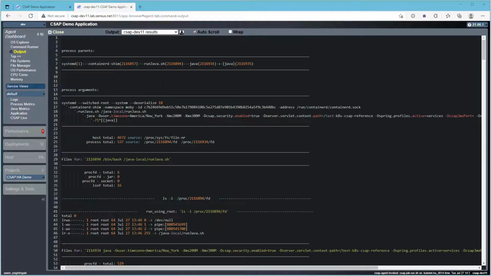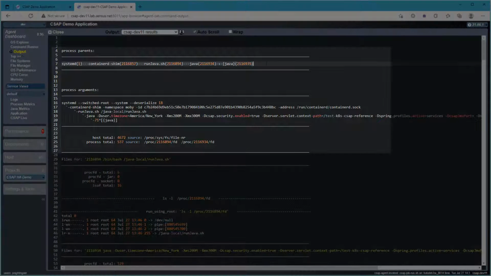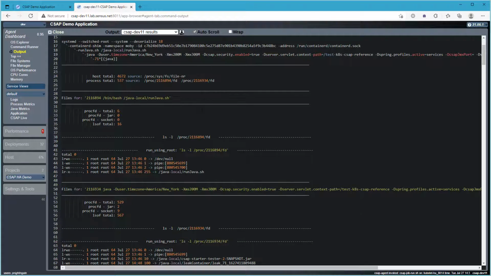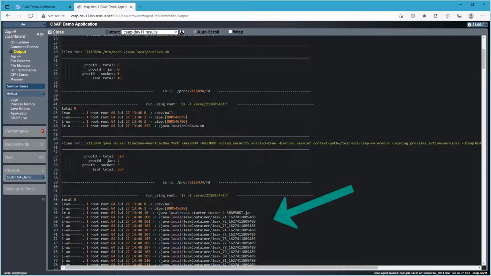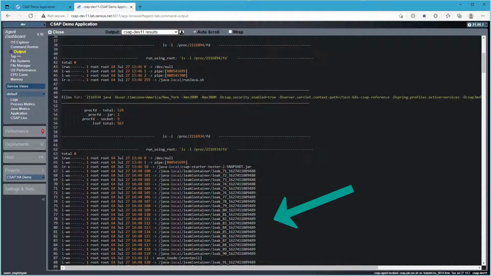A few seconds later, we can now see the full context of the process, so we know what the context is for which processes have launched it. If we scroll down a little bit, we can actually look at the open file descriptors that it's showing. So in this instance, you can see that the file that's been leaked happens to be named Java local leak container leak 71 along with the timestamp.